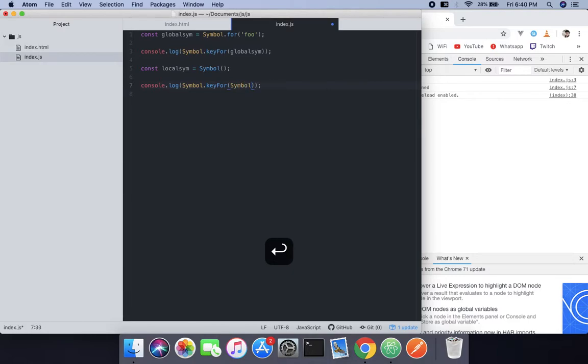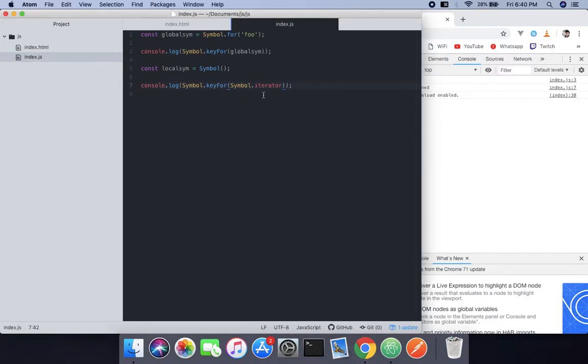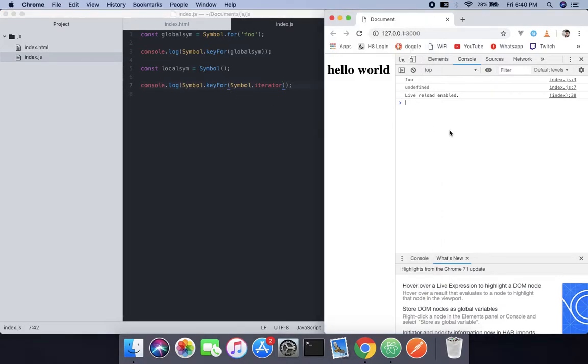So if you're making something like a validator, it's a good program to make, like that. Iterator, yeah, iterator. See, it's undefined. So this is what it does.